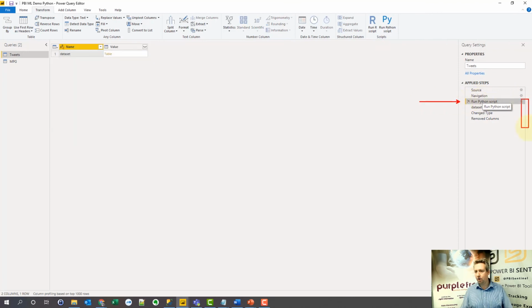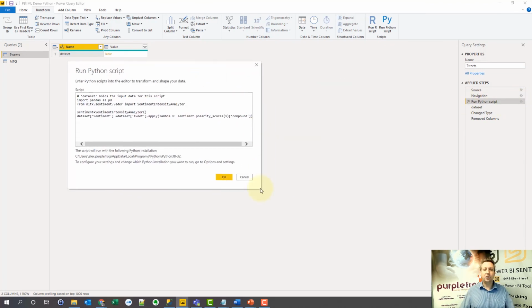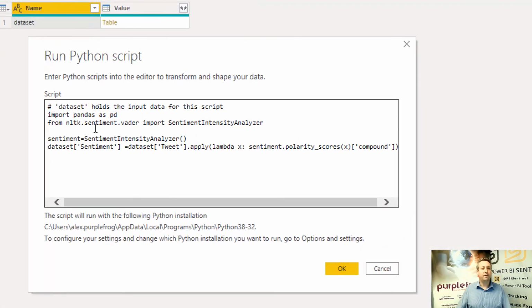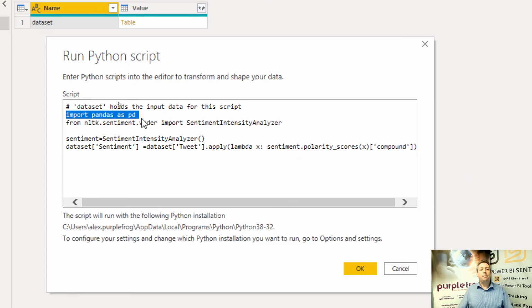We can click on the cog next to it to see the details of it. And this is just a very, very simple 4-line Python bit of code. Let's zoom into that. And we have, critically, we're importing pandas. Now, the data set that comes from the previous Power Query step is presented to Python as a pandas data frame. So once we import the pandas library, we can then interface with that data frame and access the columns that come from Power Query.